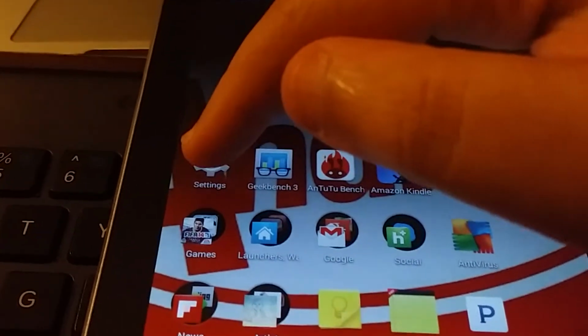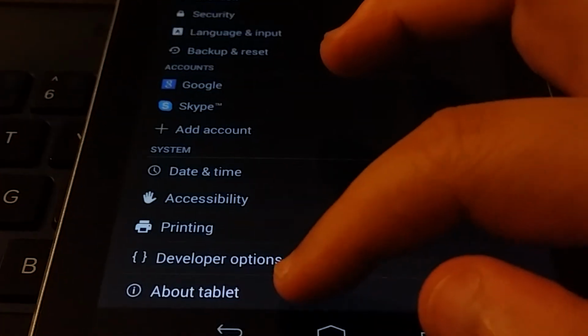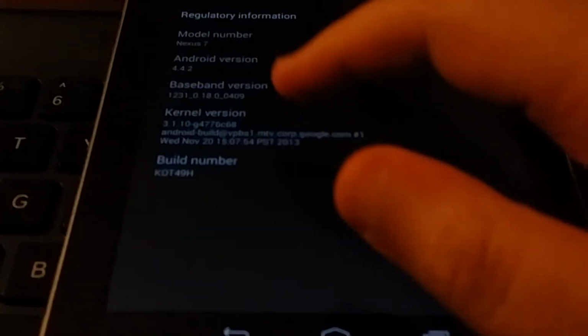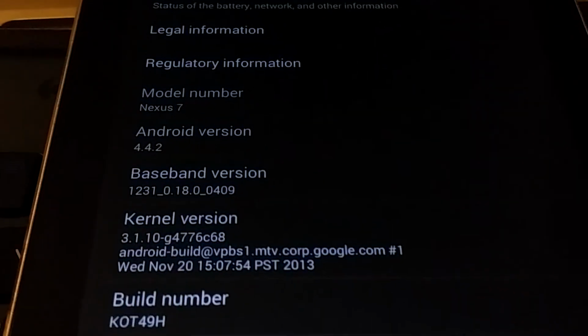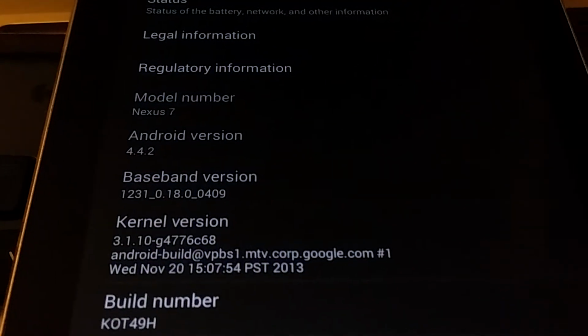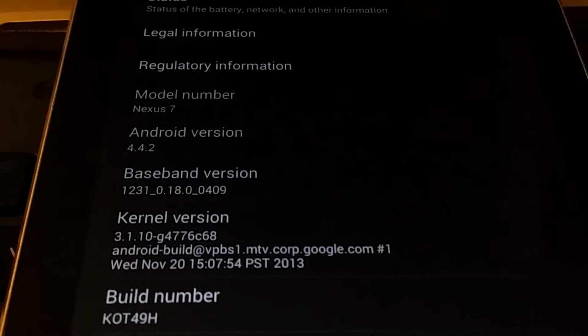I'm going to bring my finger over to the settings. Let it pull it up for us. Okay, I'm going to scroll down here to the About tablet. You can touch on that. And of course, if we can zoom in there, yes, it says Android version 4.4.2.